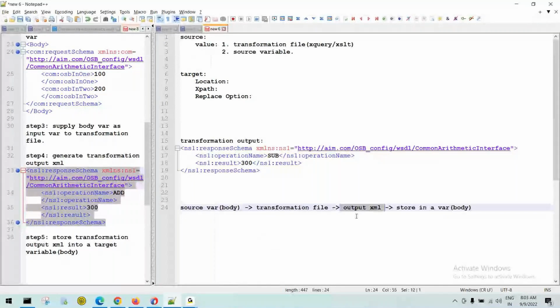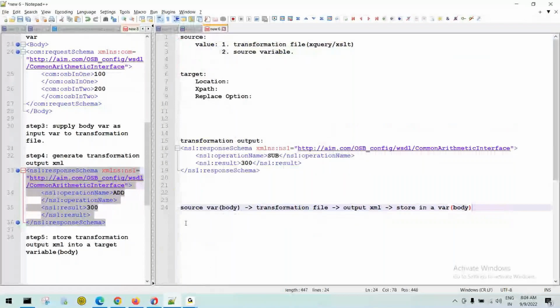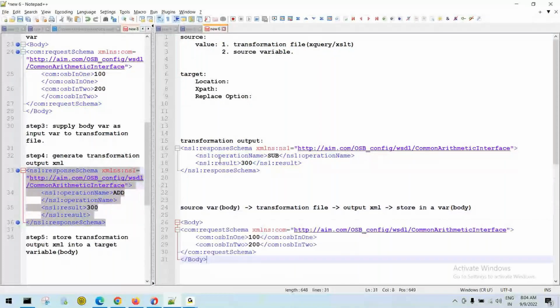If you try to override the body variable with output XML, the body variable is not empty. It already contains something. So how does the body variable look at this point of time? Your body variable source looks like this. In this, I want to override my output XML. This is the transformation output. This part I want to override in my body variable.